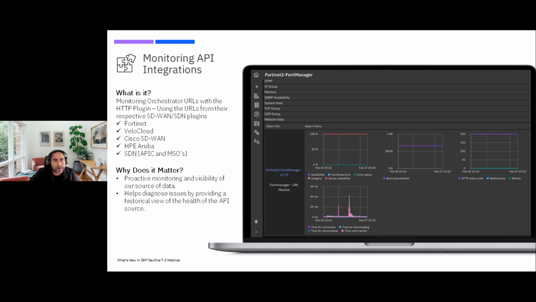And lastly, I'm going to talk about monitoring each of the API integrations, right? When we created these plugins, these integrations, there was no way for us to monitor whether the orchestrator went down or whether there's a connectivity issue with that orchestrator. So what we're making use of is our HTTP plugin. We're enabling the HTTP plugin in addition to our ICMP plugin on all of these orchestrator URLs to figure out: are we actually having any errors, do we have any HTTP status code returned on reaching out to that orchestrator? Is the page available? What is the time for connection? And that can easily tell you if the orchestrator went down or has some issues.